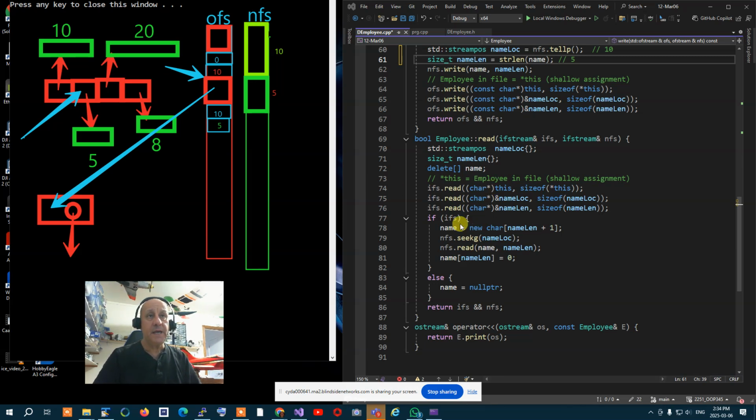Now, it goes and does two more reads. The very first one is name location that is a size_t. So it says read name location. The name location that will be read is 10. So name lock over here will be 10.